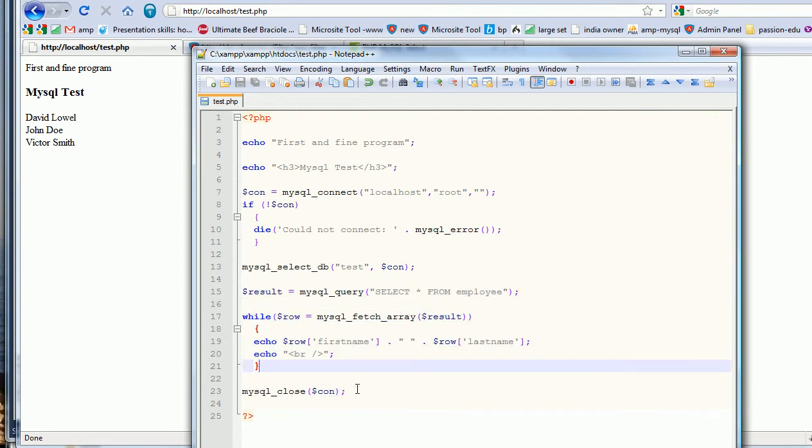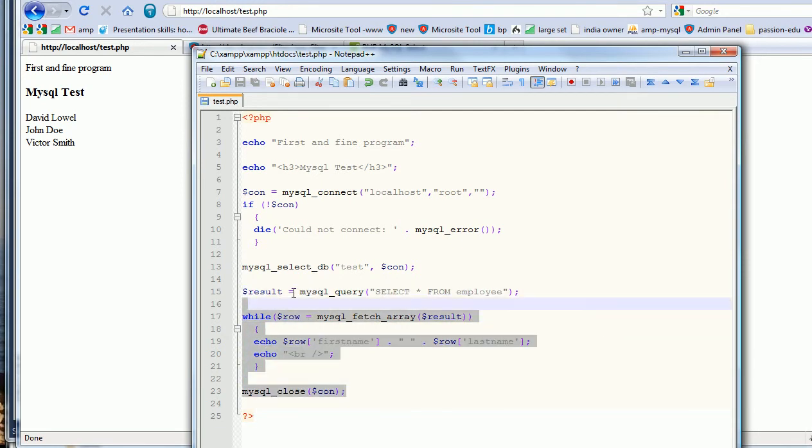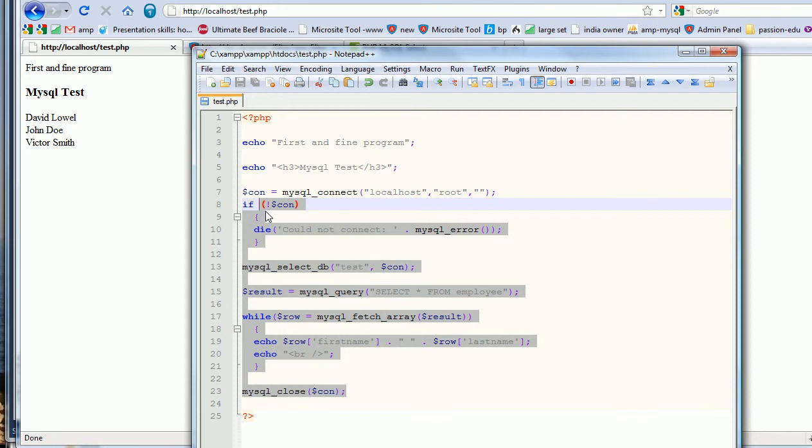Now, if you're not familiar with PHP or MySQL, please see my other tutorials on how to connect to MySQL from PHP. But I'll not go through this part right now because I already have other videos on that. Hopefully this gives you an idea of how to use XAMPP and connect to the table.